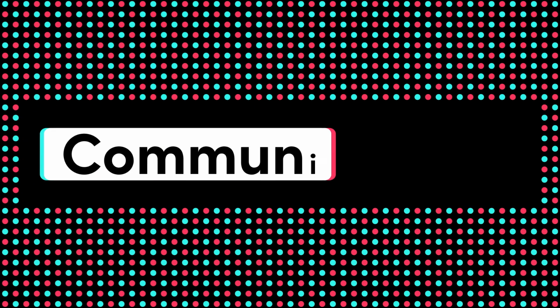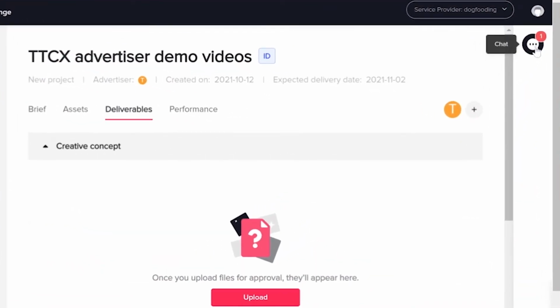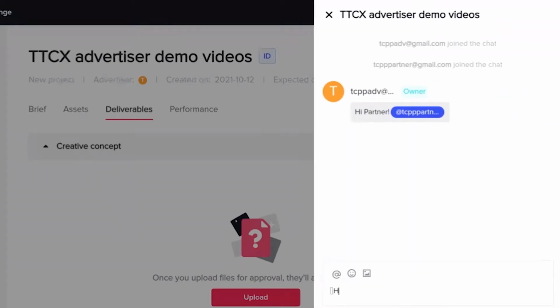Now it's time to begin communicating with your advertiser. Click the chat icon on the top right to begin. You may select who the chat is directed to by selecting the @ sign. This is where you can discuss the project as it moves along.